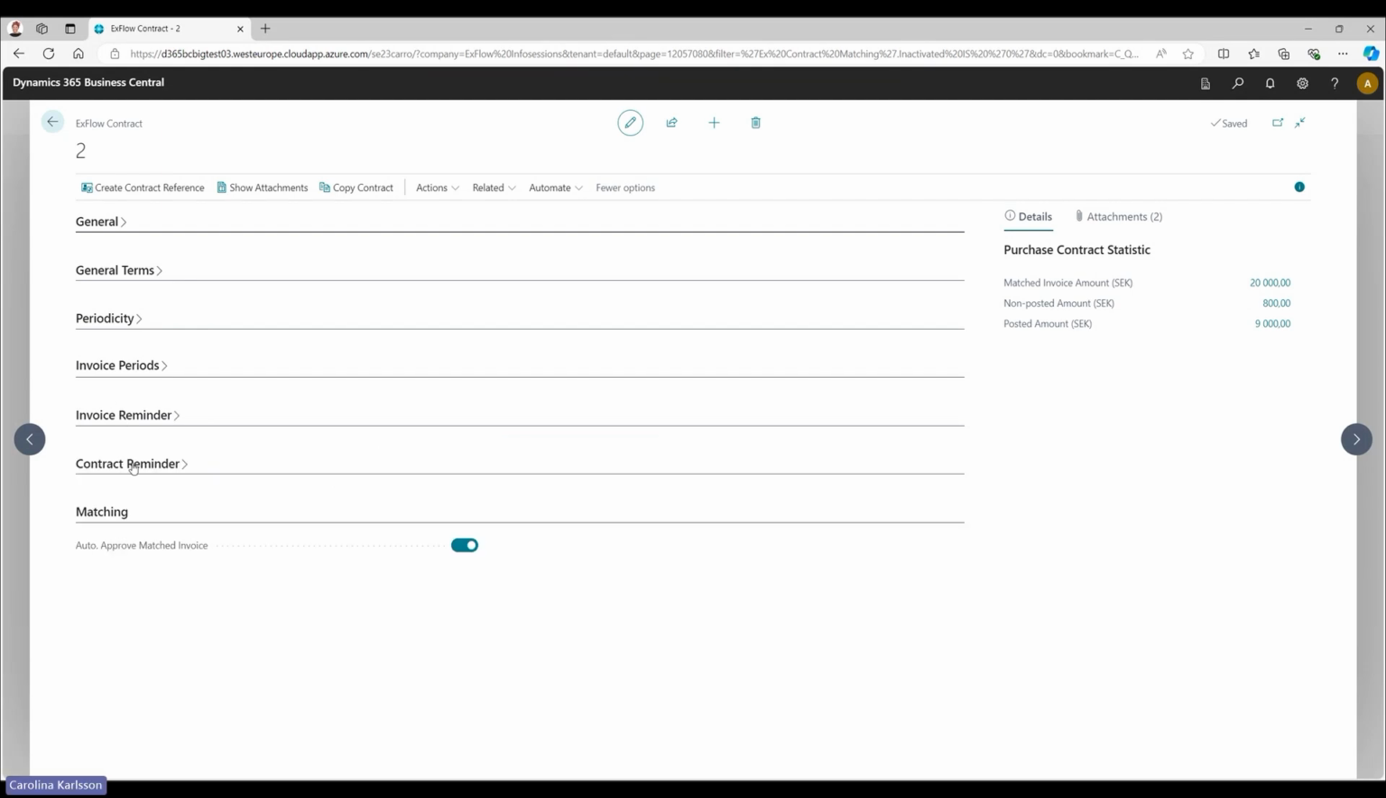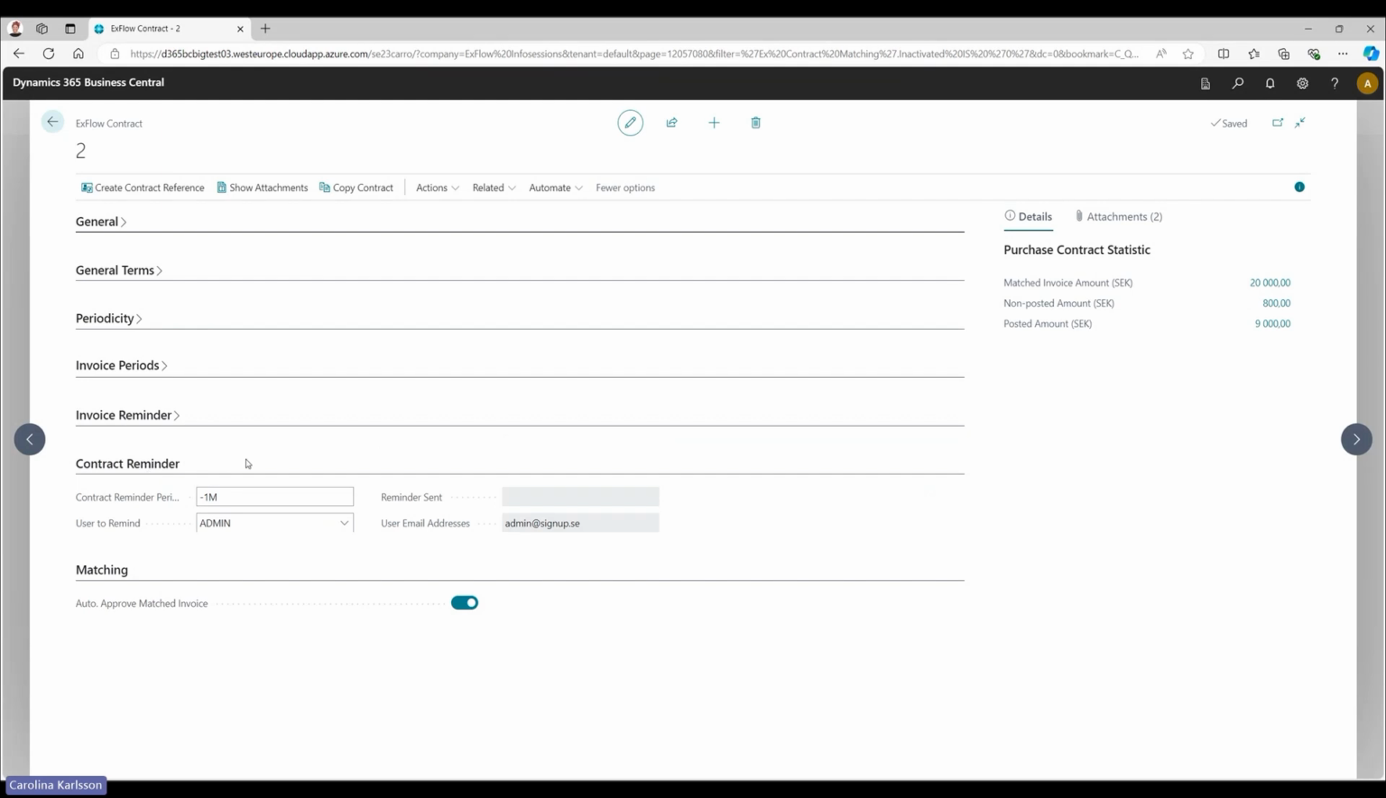And then if you want to, you can also set up a contract reminder. So you fill out the information here, and then this person or group will receive a reminder when the contract is about to expire, for example, if you want that. And you can set how long before you want the contract reminder to be sent out.